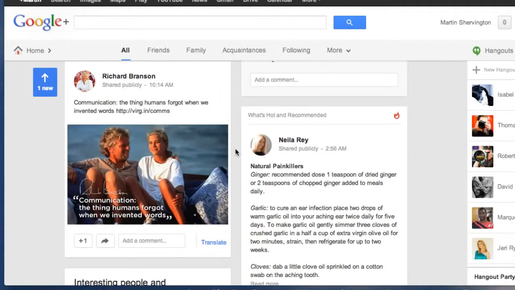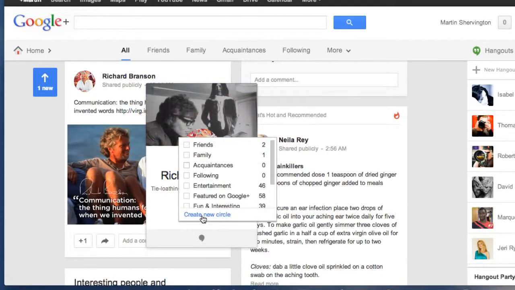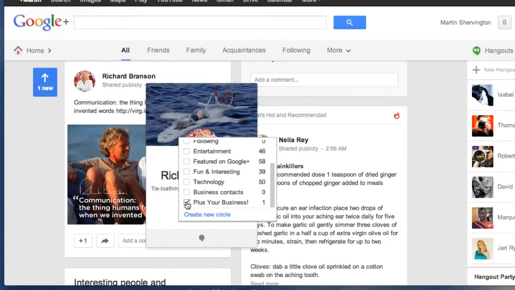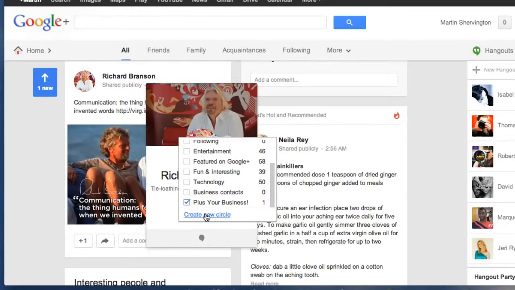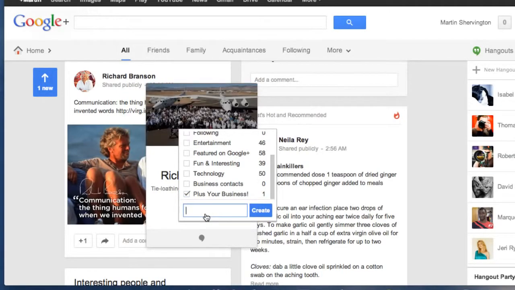Circles on Google+ are a way of organising your contacts. And to add somebody to circles, you simply hover over their name, which will bring up this hover card, and then hover over again this add section, and then I can add them to a circle. Also, I can create a new circle and make that specifically for this contact and then add more people to it later on.